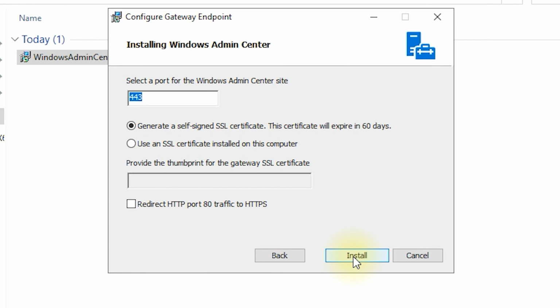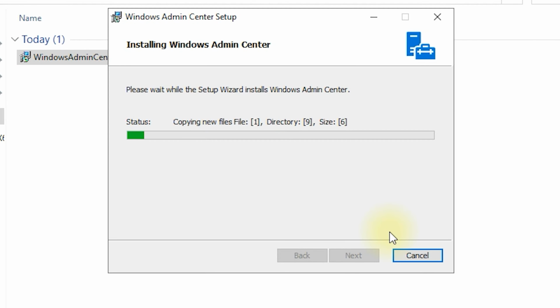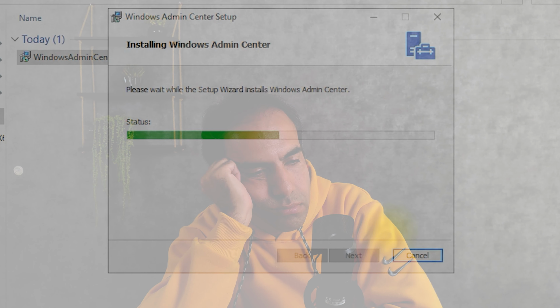Click Next. This field you should provide the port number. The default is 443, which is the default port for HTTPS. You should select one of these radio buttons, create a self-signed SSL certificate, or use an SSL certificate installed on this computer. Of course, at this moment, we have no SSL certificate installed on this computer, so I choose the first option, and we should wait for the installation process to finish. And I don't know why it has to take so long.